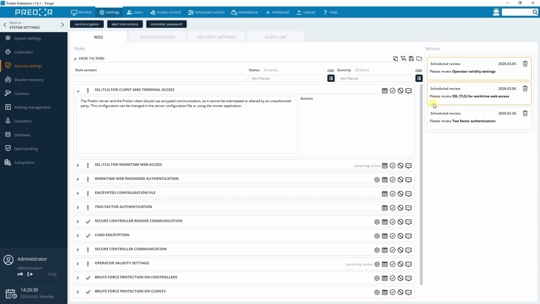Once we have scheduled reviews, they are listed on the right side of the interface under the actions. The software indicates with a color frame when a check date is closed or expired. The software automatically checks all the rules, and if the conditions are met, it marks them with a green check.